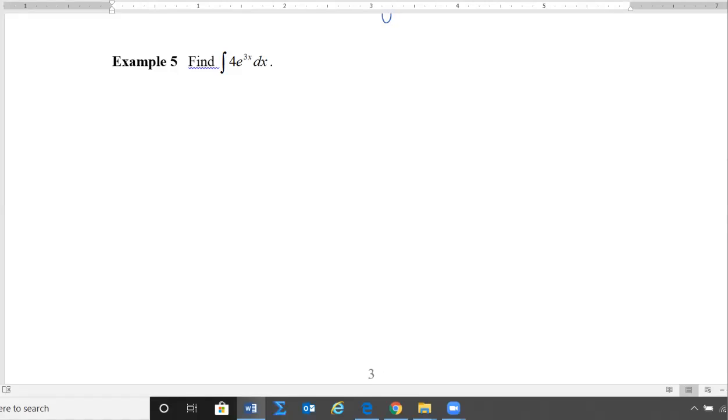Now, when we encounter e to the x forms in our integrands, we know how we can handle them. Now, this is not just e to the x, it's e to the 3x. So if we want an antiderivative, we're going to have an e to the 3x, because that's the only way you're going to get an e to the 3x as your answer.